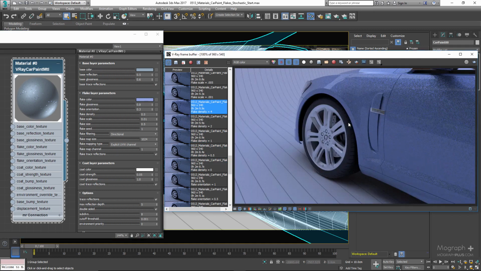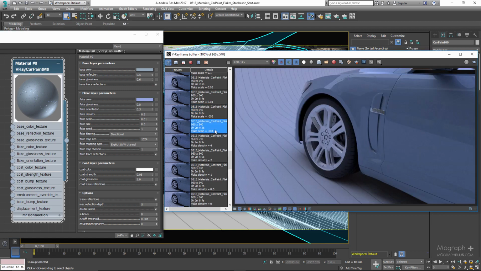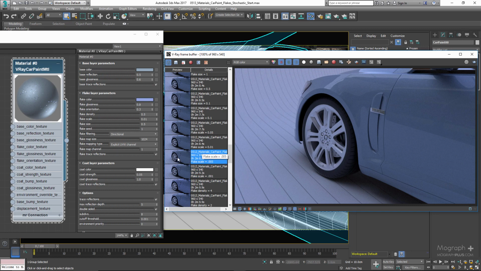Flake scale scales up or down the entire flake structure. In the first render, flake scale is 0.001, then 0.005, then 0.01, 0.05, and 0.1. You can see we are scaling the entire flake structure. You are not making the individual flakes smaller or bigger, you are altering the whole structure. Now let's set it back to 0.01.